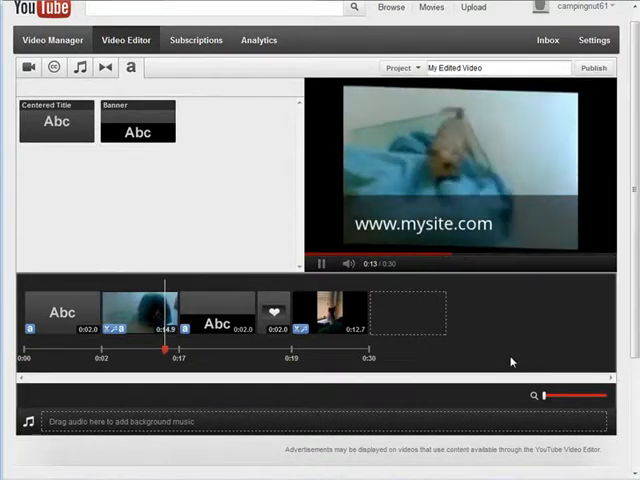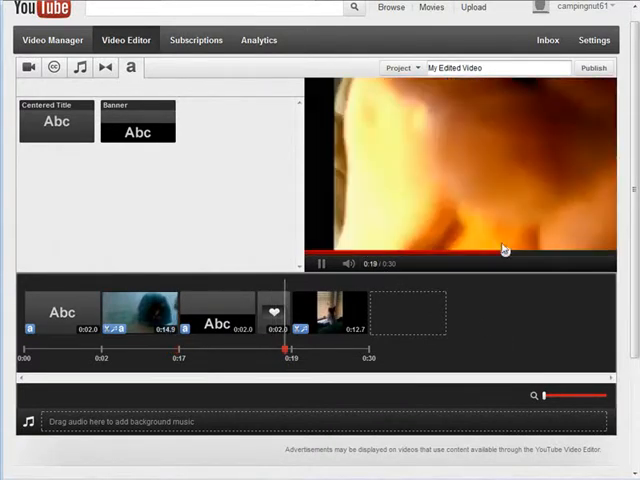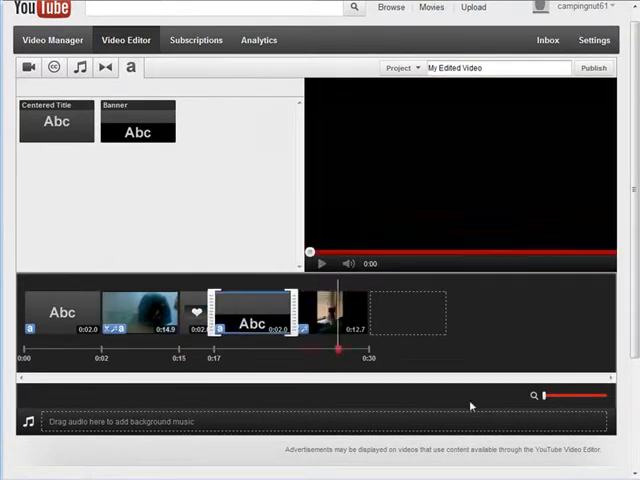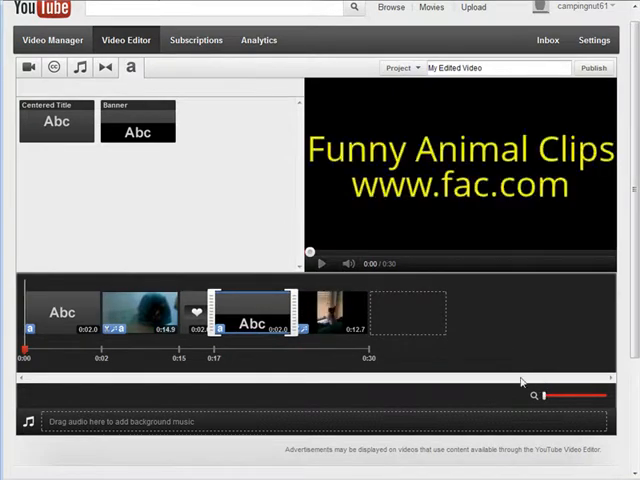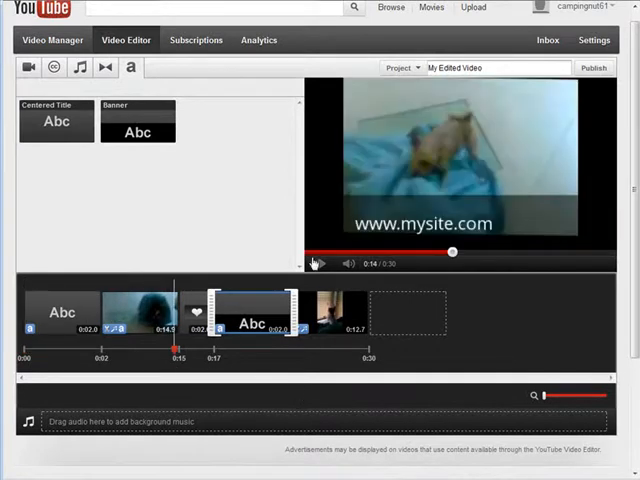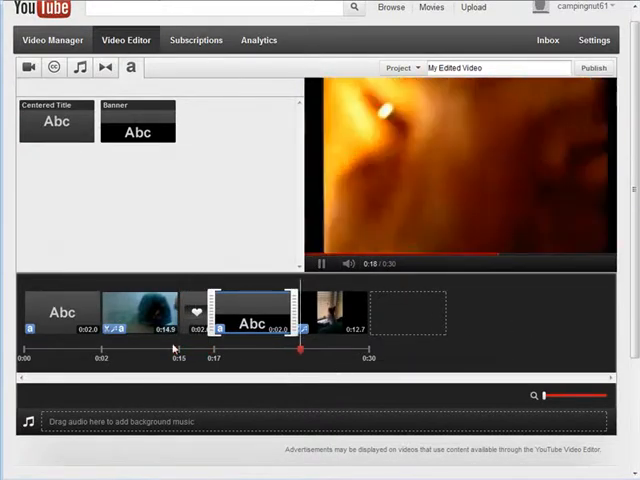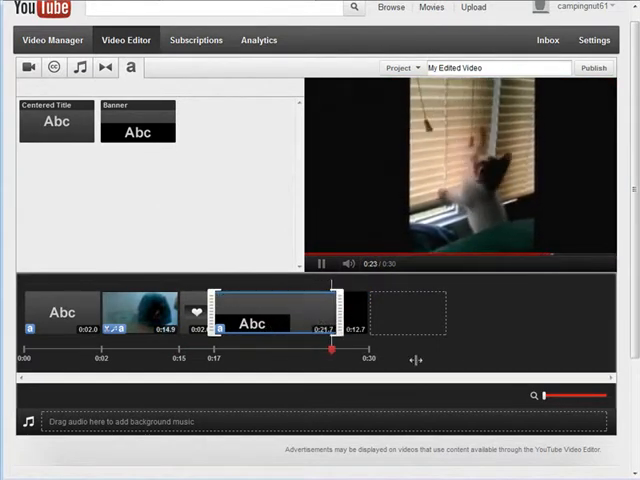Okay, so let's play here. Okay, so as you see, it overlaps. Actually, we should put it on the other side of the transition. So let's just drag it over there. Okay, let's play there. Okay, it was pretty short duration there, but you can again stretch that out.